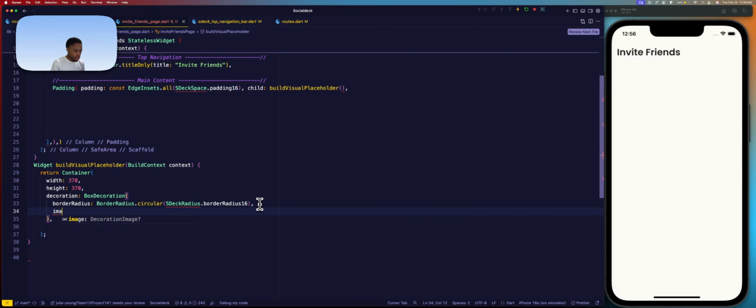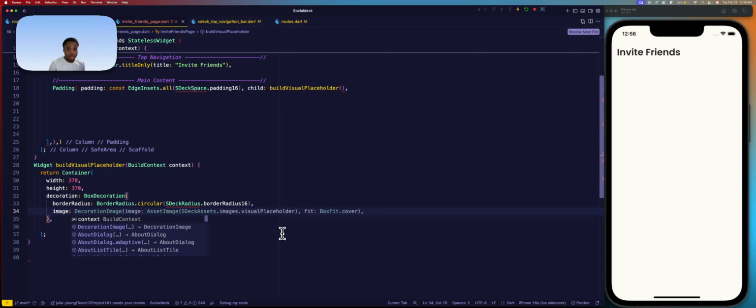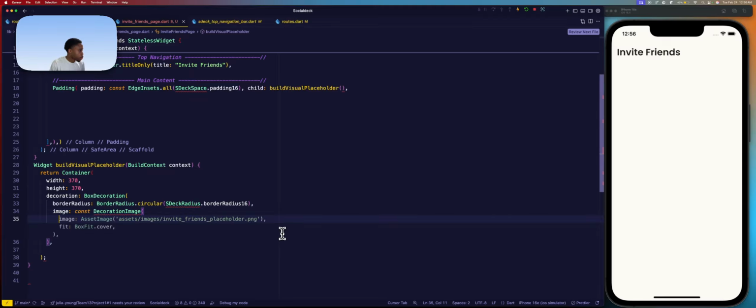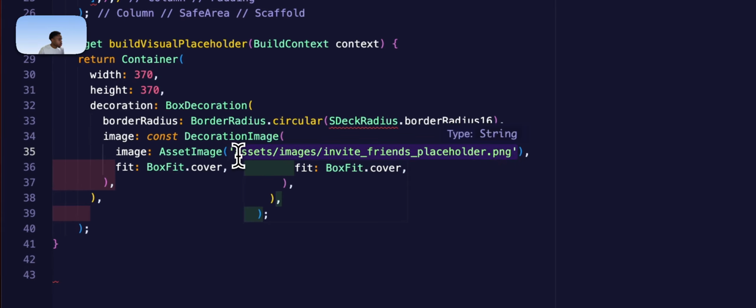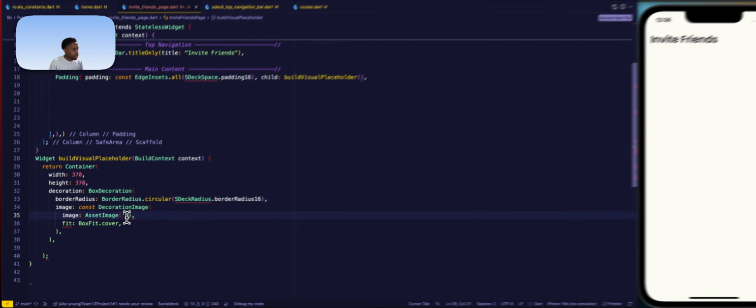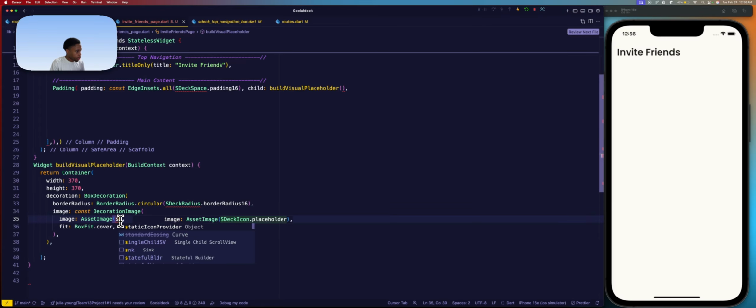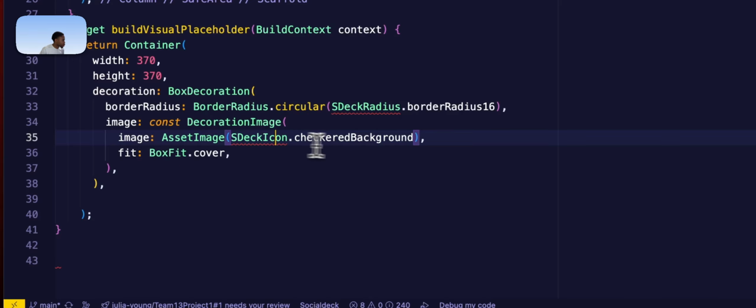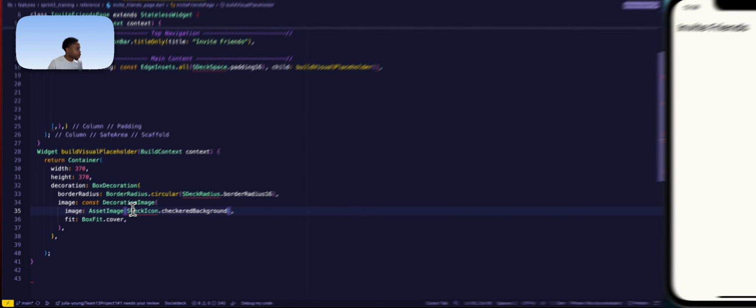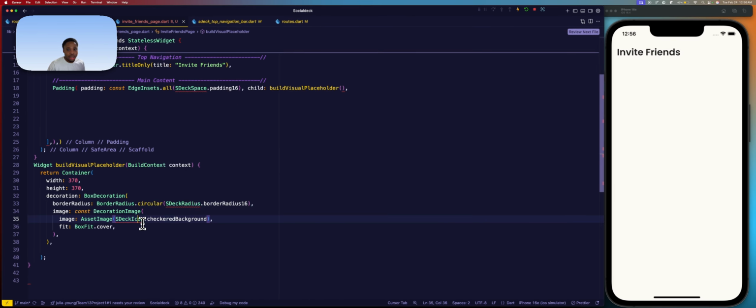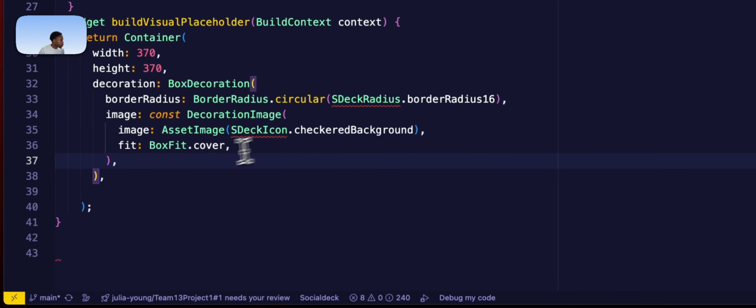We're gonna add the image, and in the image, we're gonna call it a const, and then just decoration image, and then the image, we'll have an image asset. The image asset for us, I believe it's a Socialdeck icon placeholder. What is it? No, checkered background. Man, this thing is smart. Yeah, that's what it is. It's just a checkered background. It's inside of Socialdeck icon, and then yeah, fit.